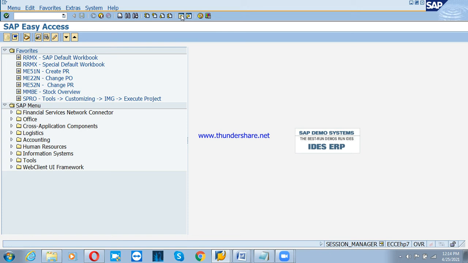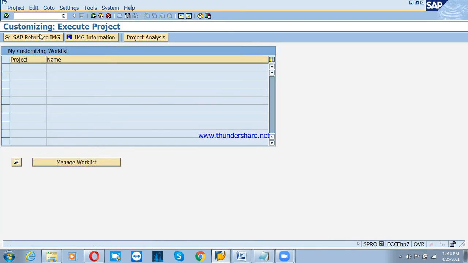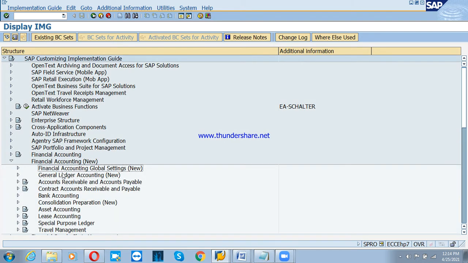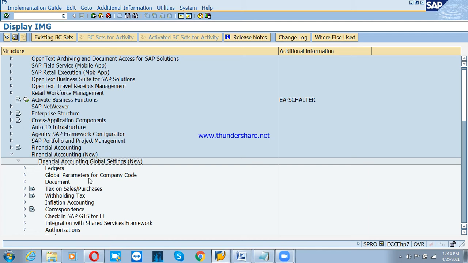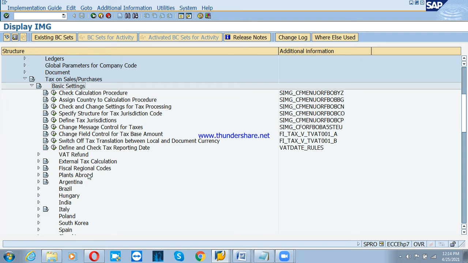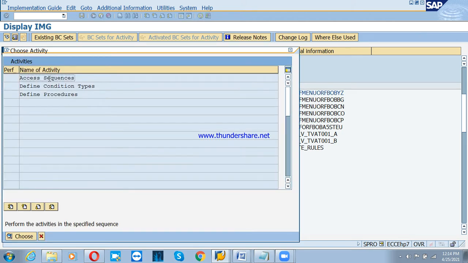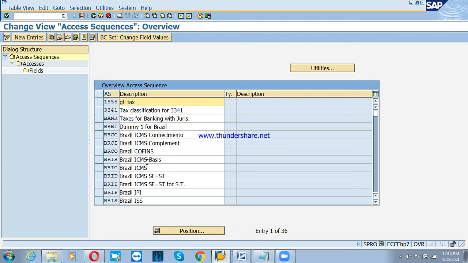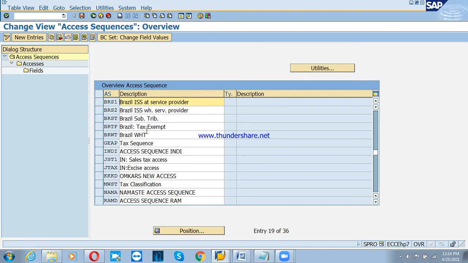I'll come to IMG level. Then I'll go to Financial Accounting New, Financial Accounting Global Settings New, Tax on Sales and Purchases, Basic Settings. Here, check calculation procedure, T code is OBYZ. First we'll go to access sequence. So double click on access sequence here. As I told you, the predefined sequence is there.